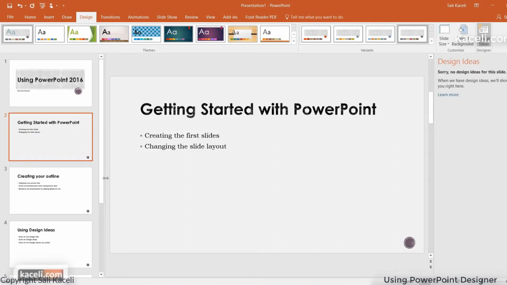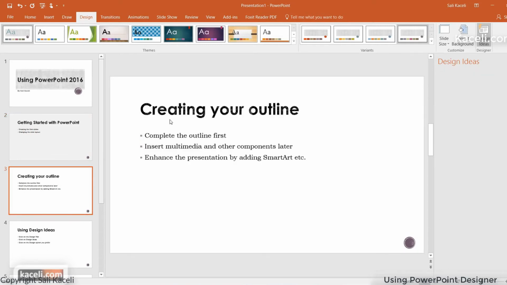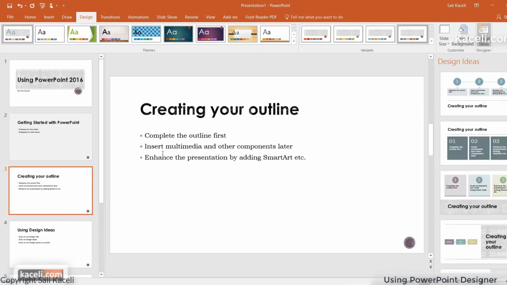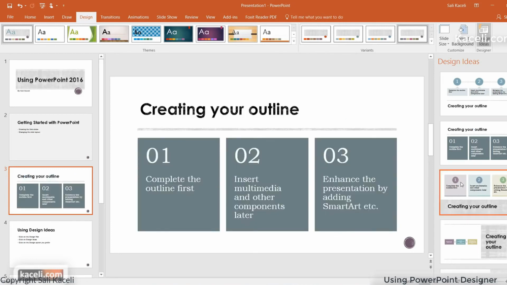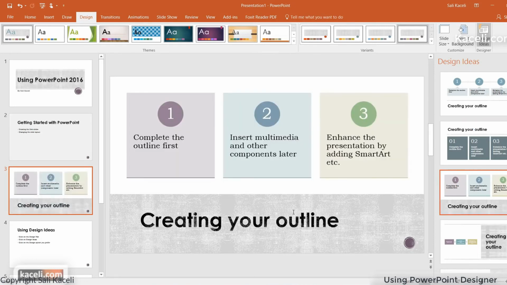For certain slides, depending on the content and such, because we don't have many objects in it, it may not give you any ideas. However, if you go on another one, for example, creating an outline, here we have 3 steps for it. Notice Design Ideas. It presents us with a bunch of options that we can simply click on, and it will apply it to our slide. It will change the whole design for our slide.